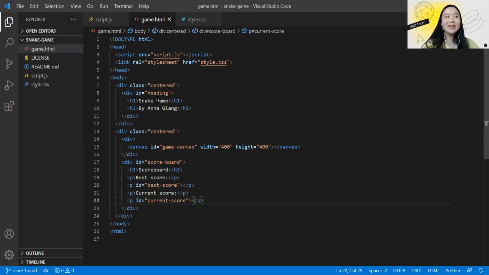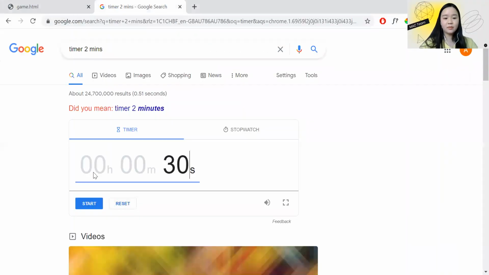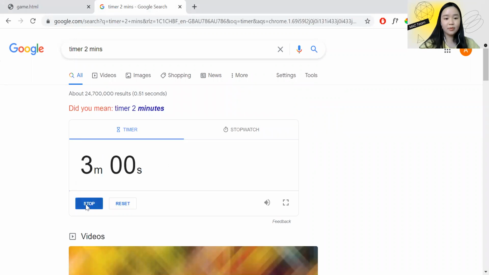So when the game is set up at the start of the game, you need to update the best score and the current score p elements with 5, or the initial length of the tail. So I'm going to give you 3 minutes to continue doing that, and then I will show you what the solution looks like. Three minutes starting now.